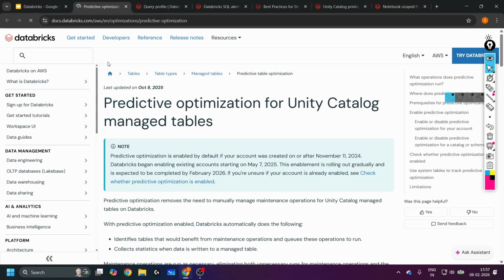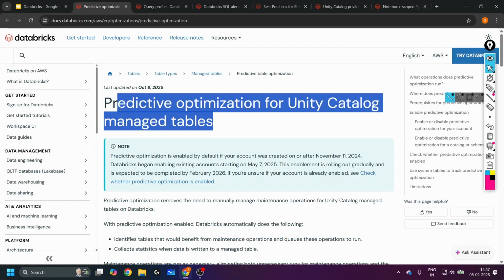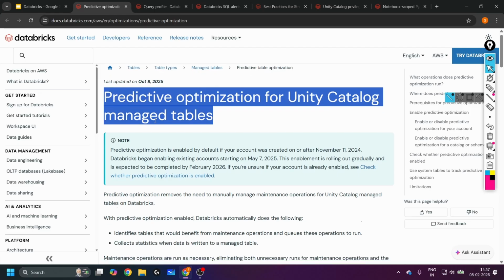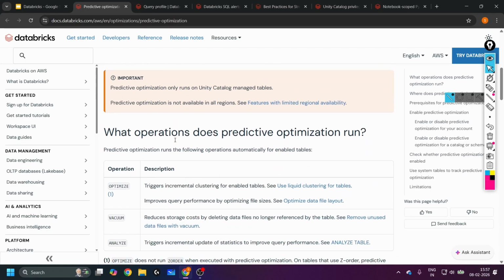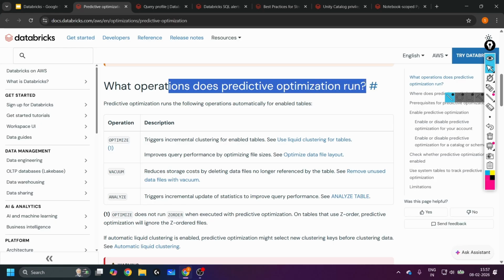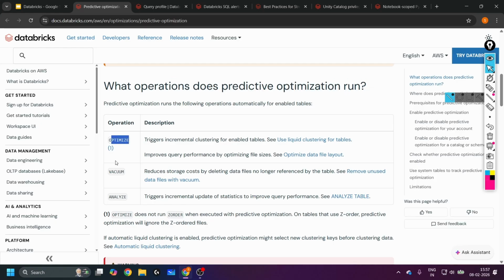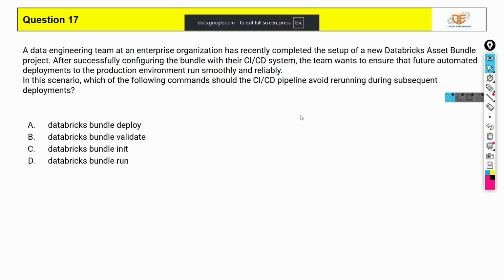In the documentation, here we can see predictive optimization for Unity Catalog managed tables. Again, predictive optimization is applied only on managed tables, not on external tables. This is also one of the questions you will see in the later part. What operations does predictive optimization do? It does optimize, vacuum, and analyze. We already know the functionality of optimize, analyze, and vacuum.